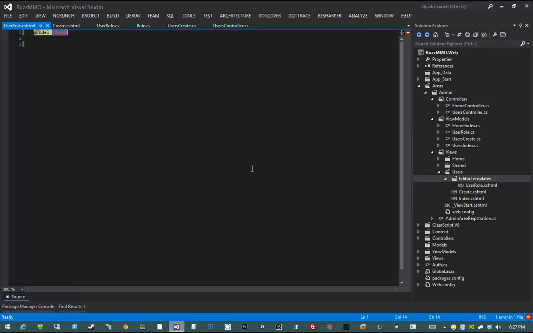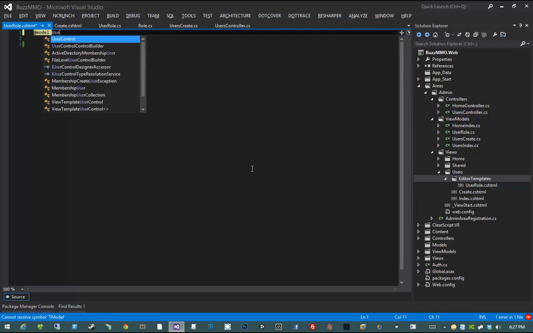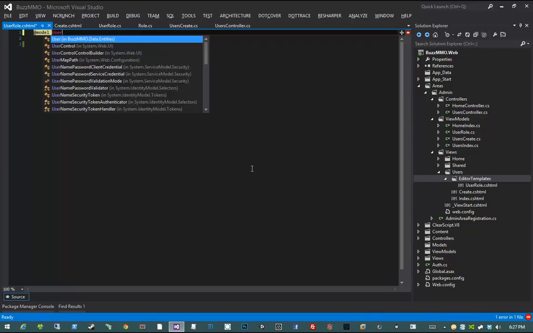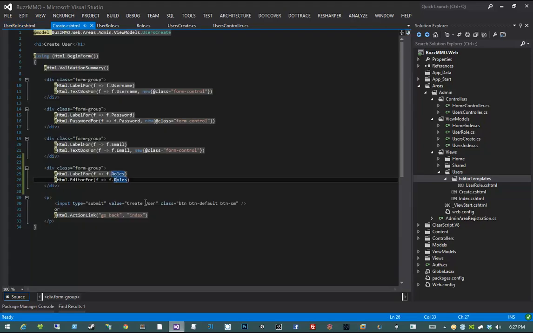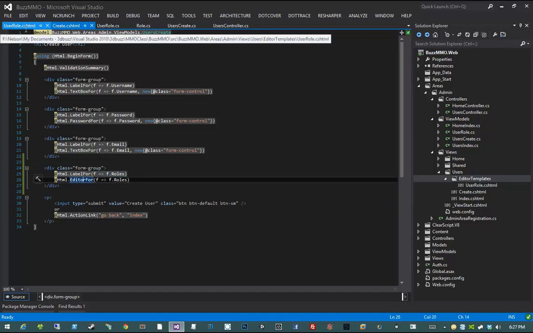The next thing is we need to have the model declaration of our editor template be the class that we're writing a custom editor for. So in this case, user role. So effectively what we've done now is we've created a custom editor template which will replace the default behavior of editor for just for this class, which will allow us to keep our views very nice and clean and give us an immense amount of flexibility.